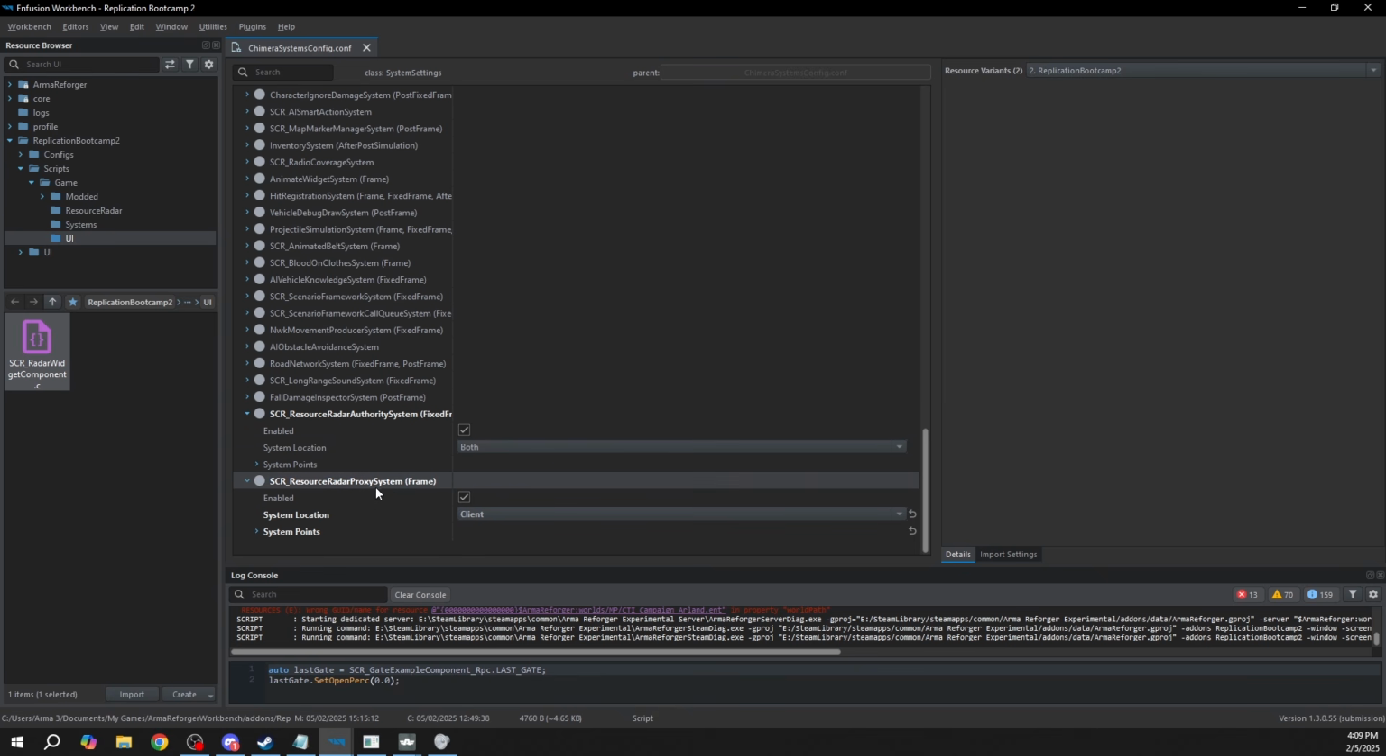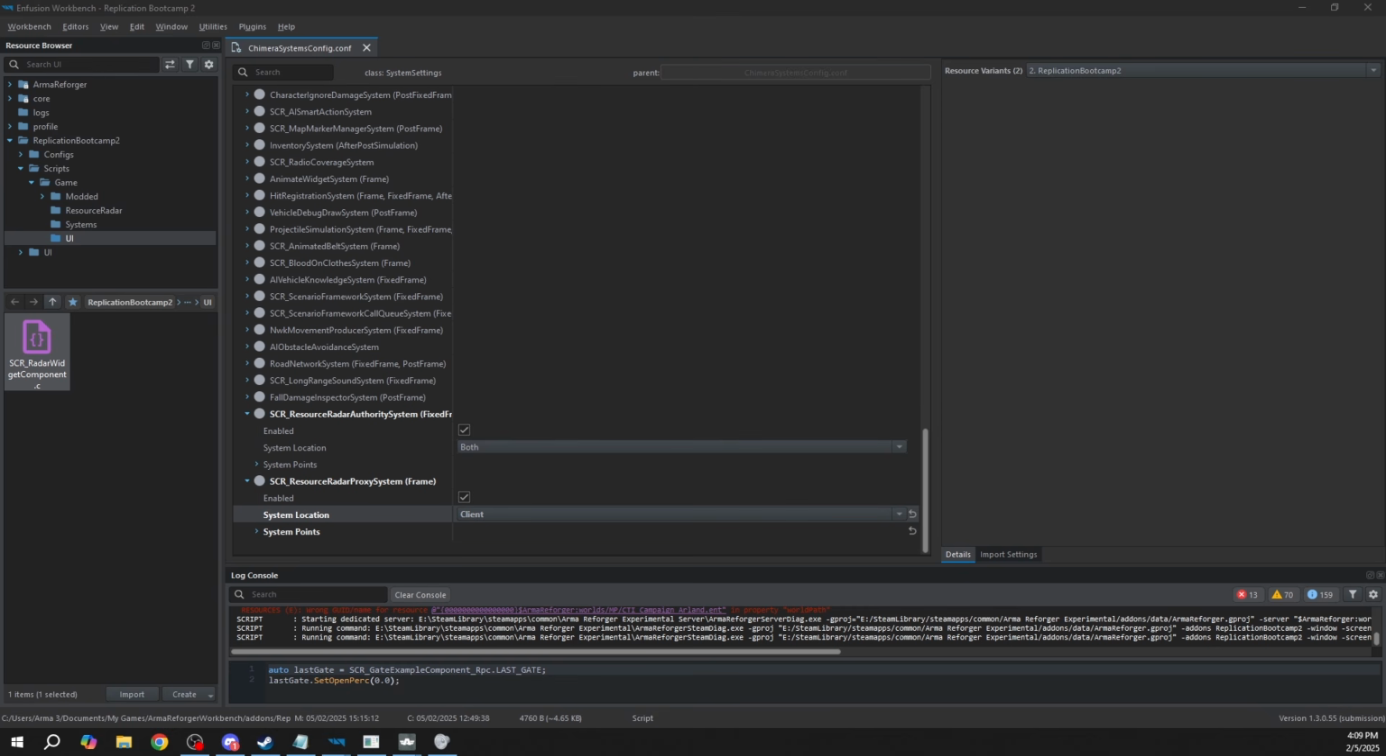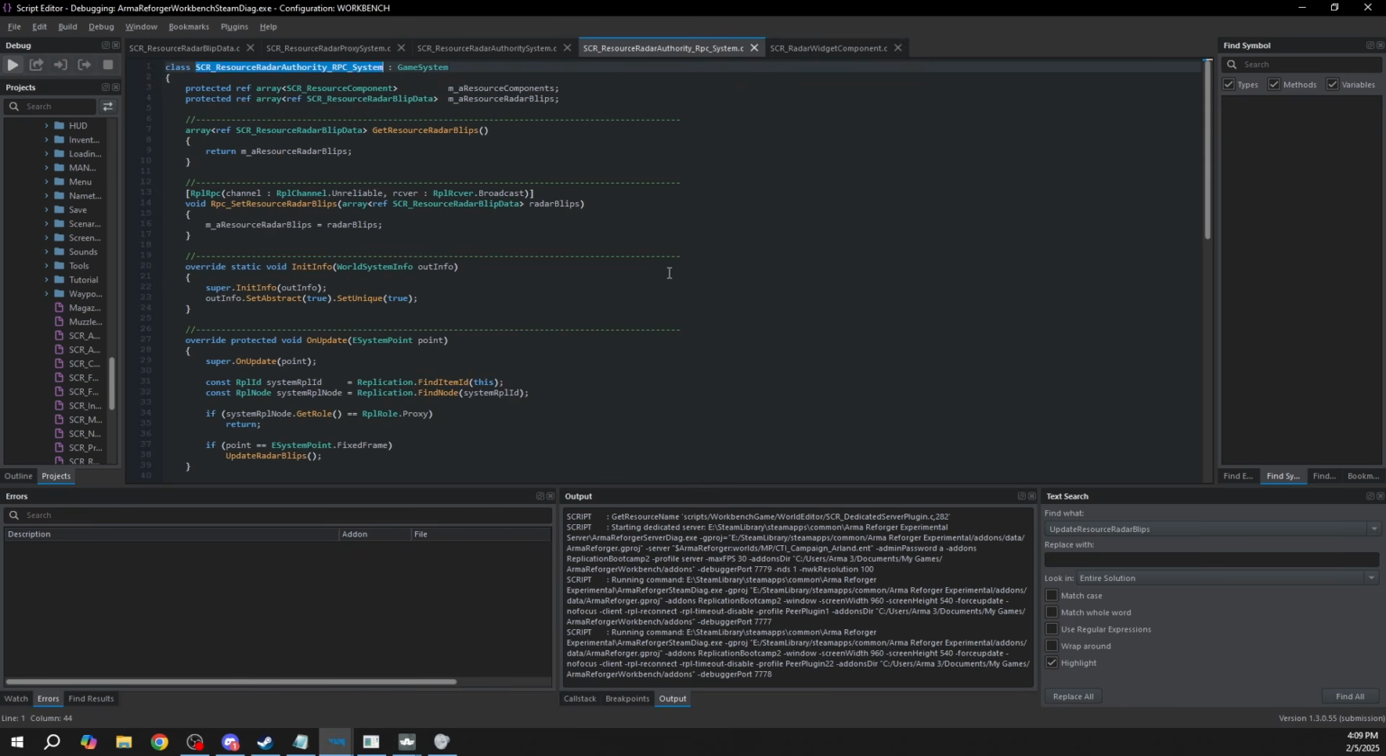And we have the proxy system, which is just the one that's updating the UI that we saw before, and this one is, of course, only client, because there's only UI on the client, not on the server. So we just need it on the client. So for the first version of the system, we have this authority RPC system.